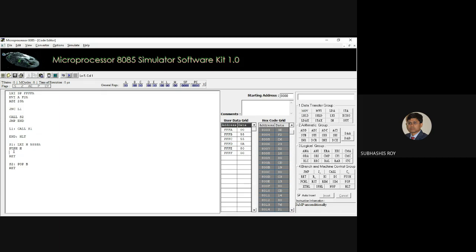And then I am returning back from my subroutine to the main program. So I have to write this RET instruction here. The RET instruction will return to which location? It will return to a particular location. You have called this subroutine 1 from this particular line of code.